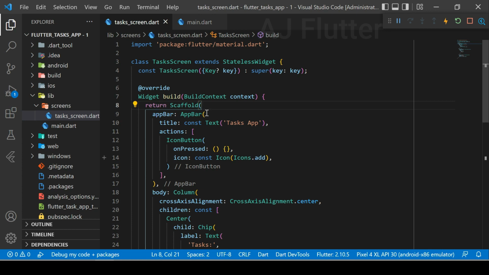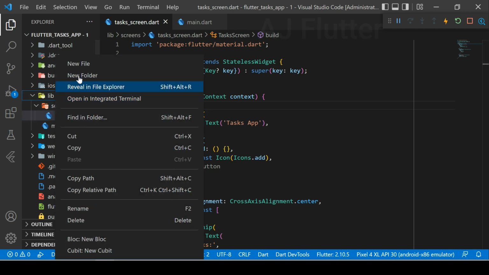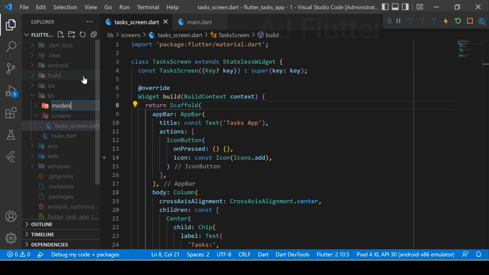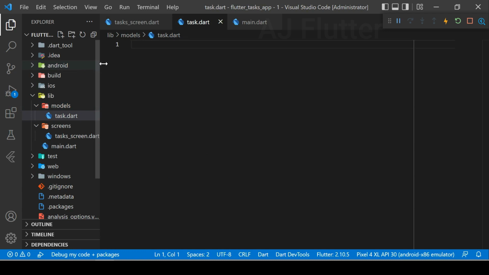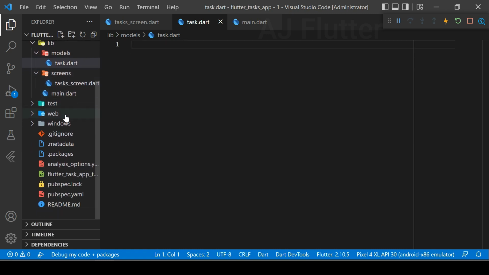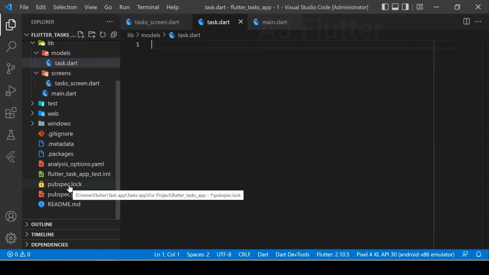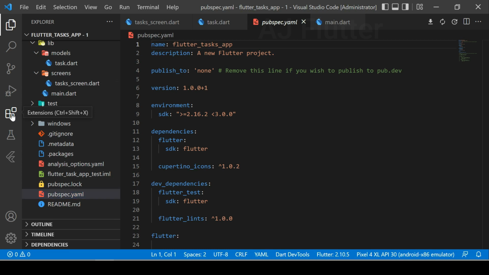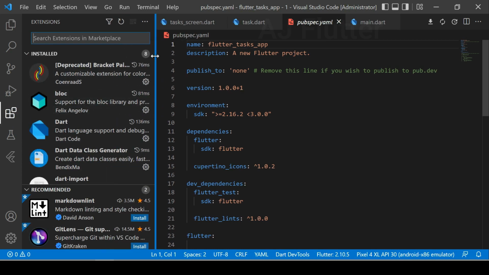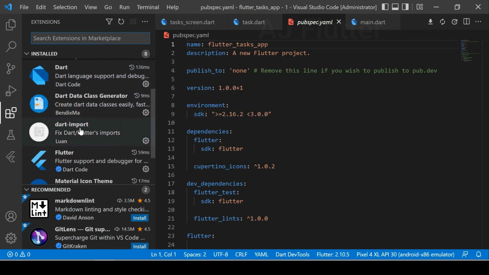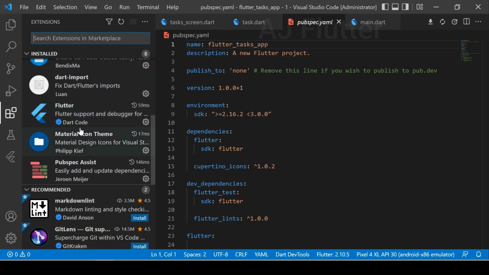So, let's start! First, create tasks model. We use Equatable and Flutter BLoC package in the project. Equatable package is the best package to auto-compare model properties, and it also installed all the extensions which we use in the project: BLoC, Dart data class generator, Dart import, PubSpec assist.